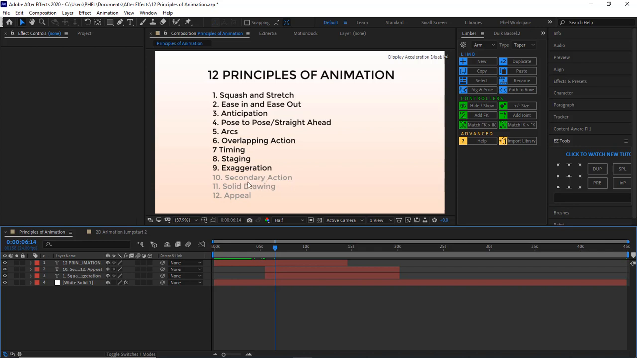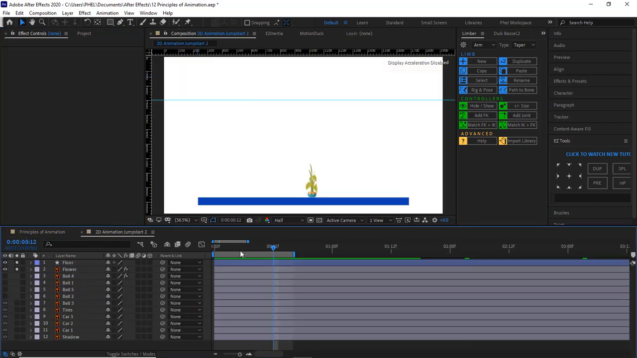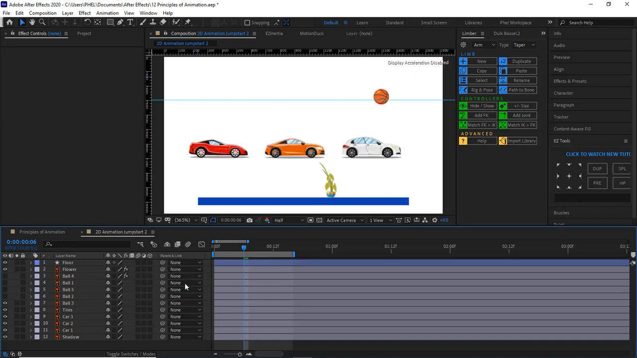Mind you, we are doing 9 of them. We are not going to discuss the secondary action and solid and appeal. They are not necessary in our training now. Okay, so for the pose to pose action, pose to pose, what does it mean?